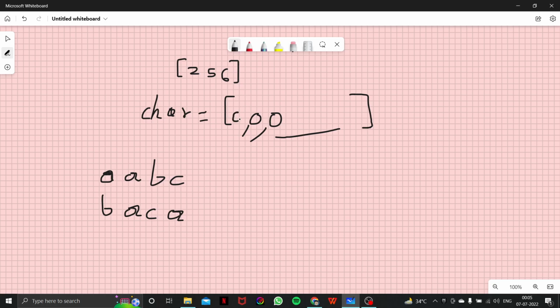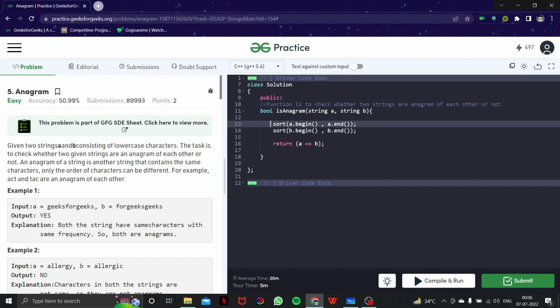Alright. And after doing this, in the end, what we are going to do is check if all the entries in our character array are 0. If they are not, then both the strings are not anagrams of each other, and if it is 0, that means both are anagrams of each other and we'll return true. Alright. So let's try and code this so you'll understand better.